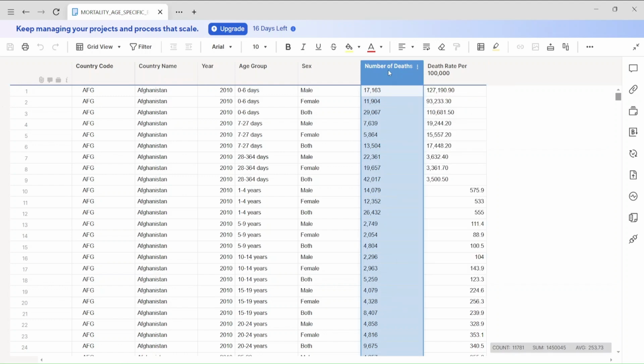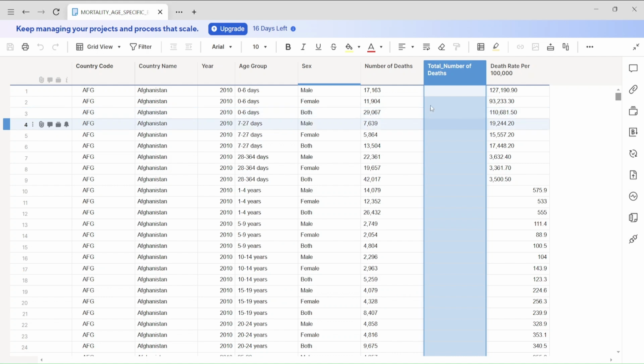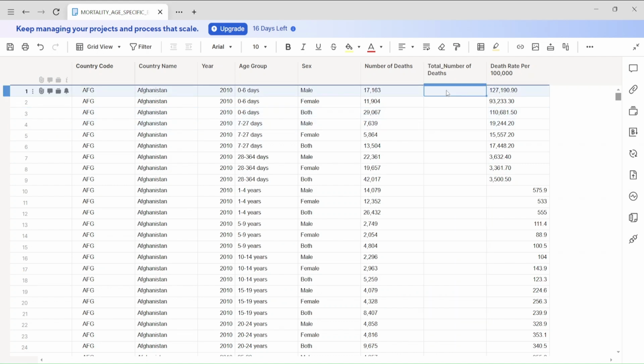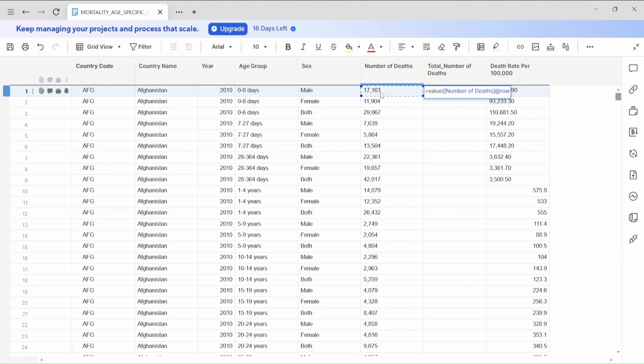So I'm creating a new column. Select this column, and click right, insert column on the right. And let's have a name of the new column. Let's say total number of deaths. So this is the column name right here. And after you are done renaming the column, double click on here, then equal sign value. So implementing a new equation. And selecting this cell.